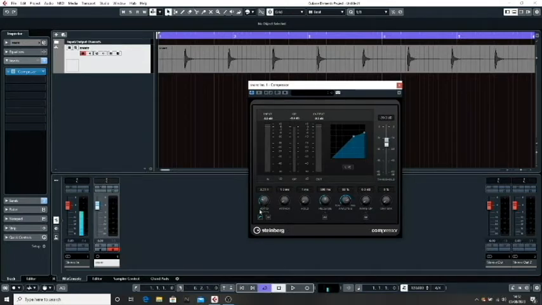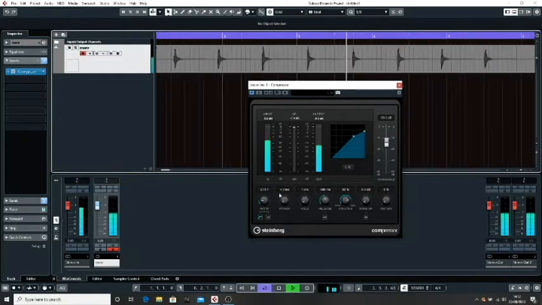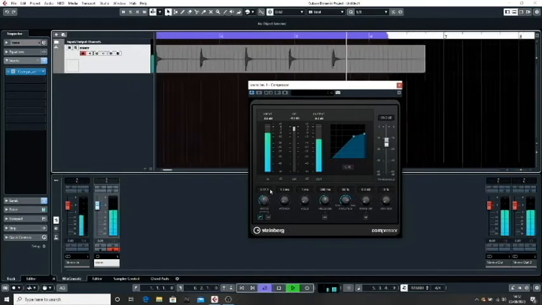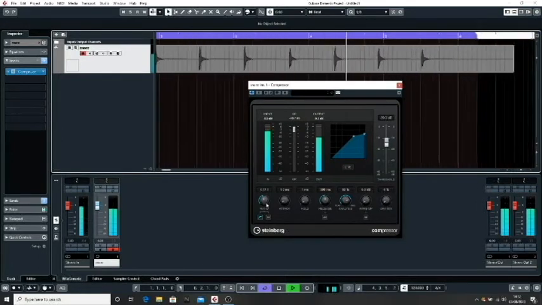Say if we go down to around 2 to 1 and we play it, you can see it's going around here, but minus 7.5 dB. But the more I put it up, it's actually reducing by more, and I haven't changed the threshold at all. So it's reducing by a lot more.